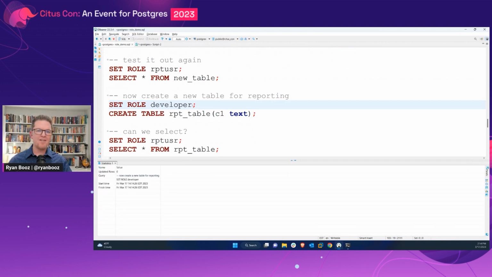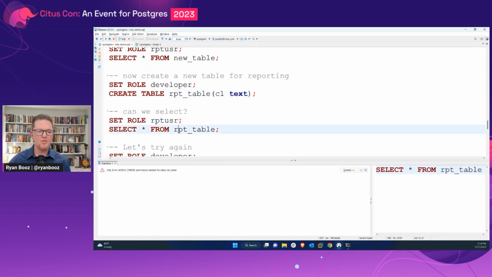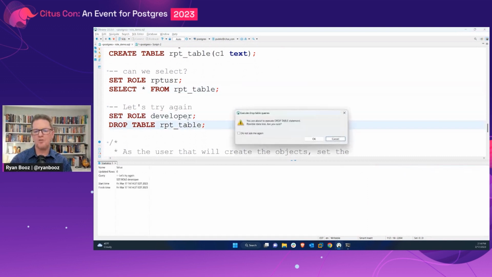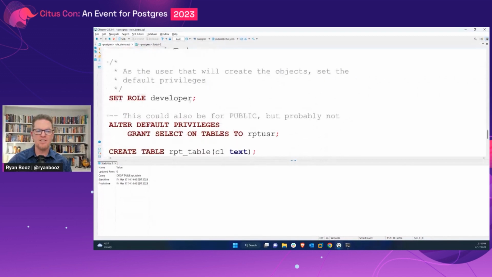I'm going to go back to the developer role and create a new table. You'll see that I still can't select because I still haven't been given those privileges. So what we're going to do instead is recreate that table after we set some default privileges. Now remember, I have to set these default privileges as the role that will create and own the object.